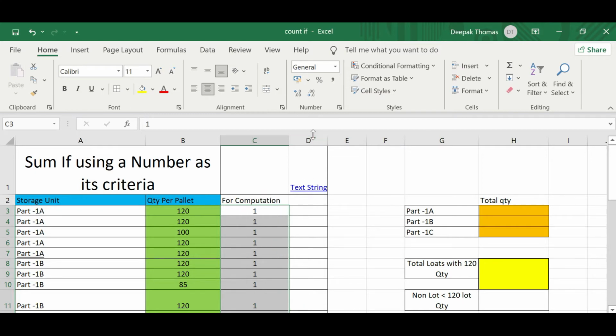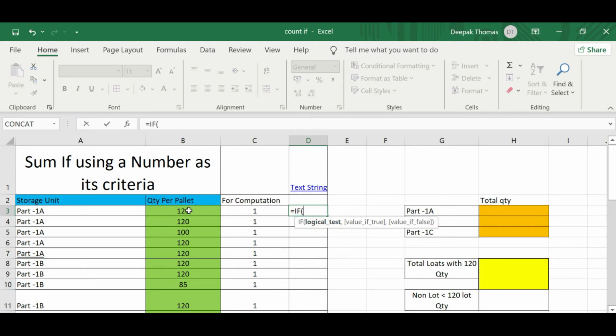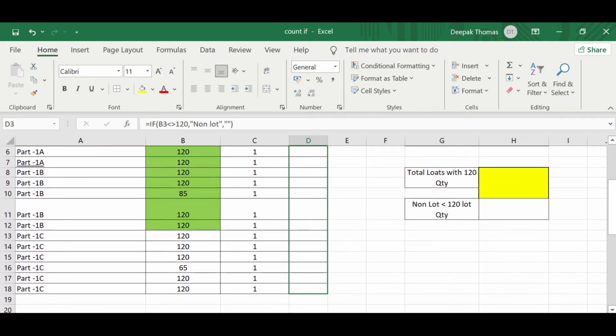In column D, I will enter an IF function: equals IF active cell B3 is not equal to 120, comma, the value should be non-lot, else you should define a false, and enter. Let me propagate the formula down.